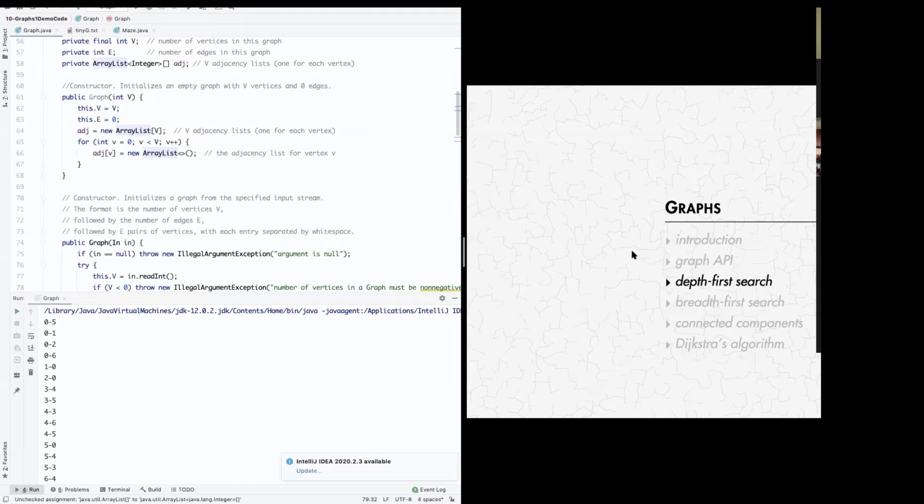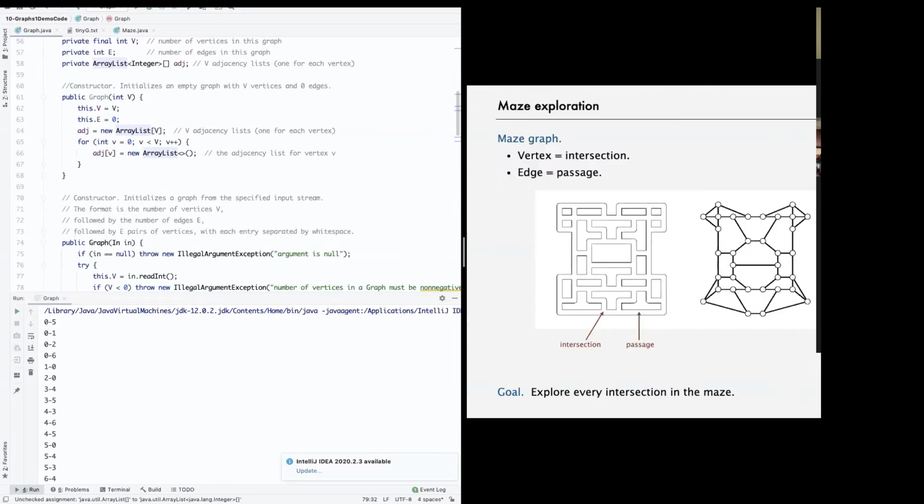We do want to cover depth first search. So what is depth first search? Here's a sample graph. Some of you, if you're a gamer, may recognize that this graph is from Pac-Man. It's a Pac-Man game. So edges represent passages.